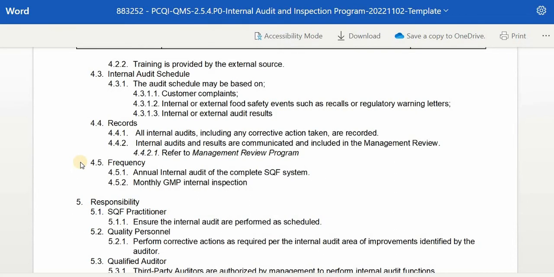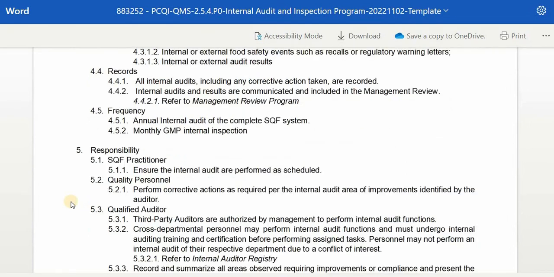Annual internal audit of the complete SQF system, monthly GMP internal inspection. Fifth, we have the responsibility. The responsibility of the person is indicated. It covers what to perform to comply with the procedure policy. And we have here the SQF practitioner, who is the one to ensure the internal audits are performed as scheduled.